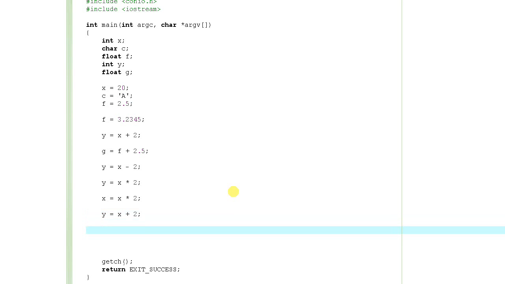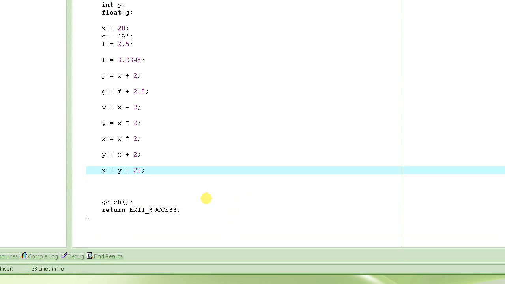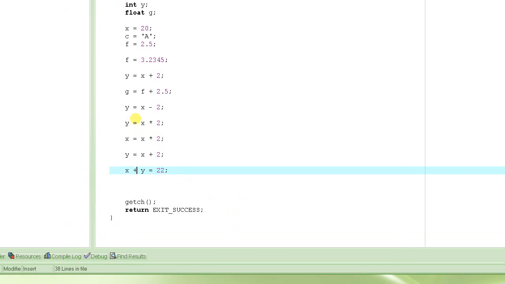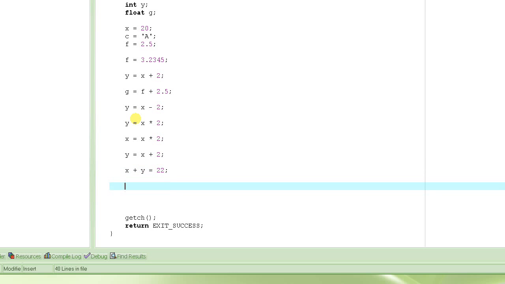What you cannot do is write x plus y is equal to 22 and expect the computer to find out the value of x. That's not going to happen. Unlike in algebra, in a programming language the left hand side of these equations has to be only one single variable, the variable that's going to get the value of the right hand side expression after evaluating it. So this covers pretty much all the operators.